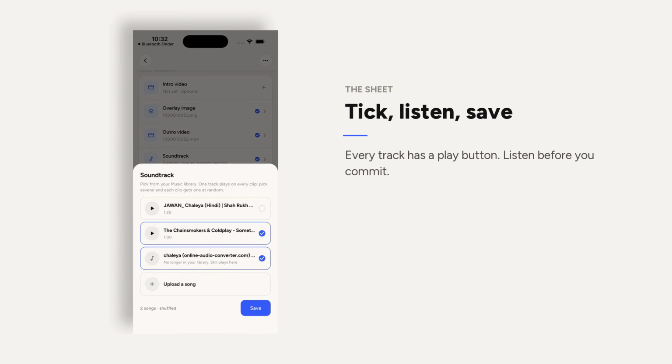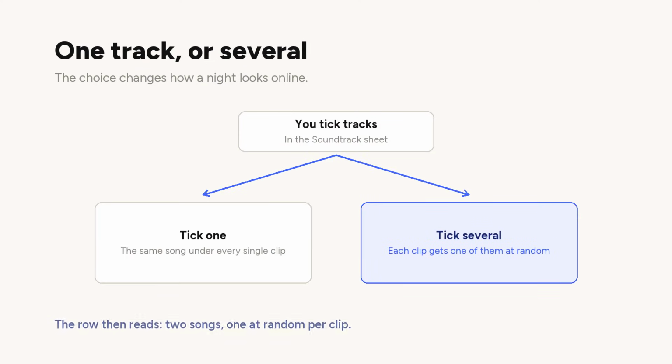And here's the sheet. Every track has a play button, so you can listen before you commit. Tick the ones you want, then save. Simple enough. But look at the line at the top, because that's the whole feature in one sentence. 1 track plays on every clip. Pick several, and each clip gets one of them at random. That's it, and it's a bigger decision than it sounds.